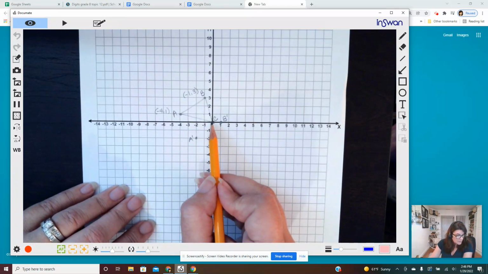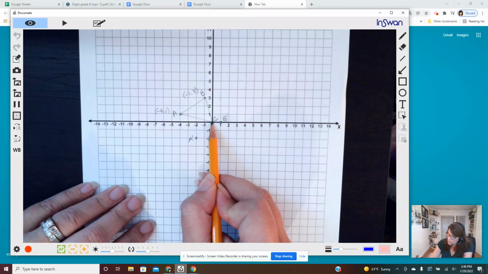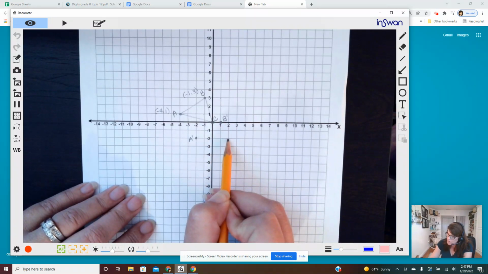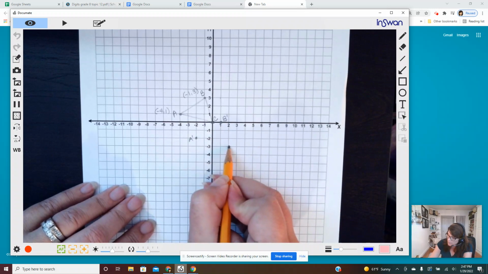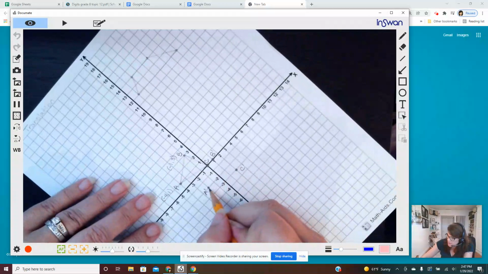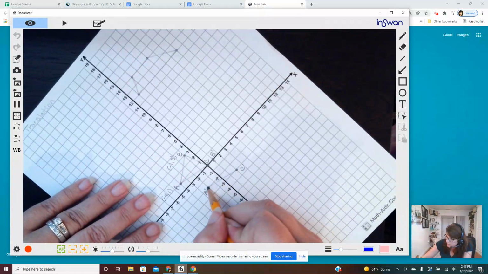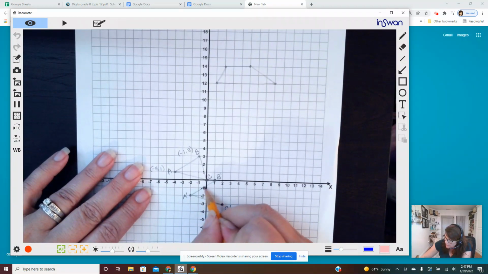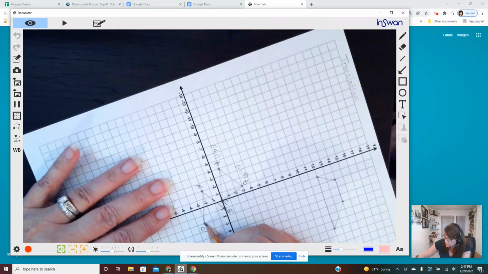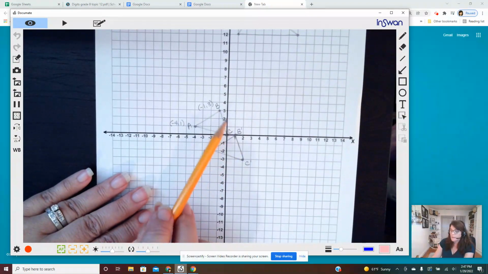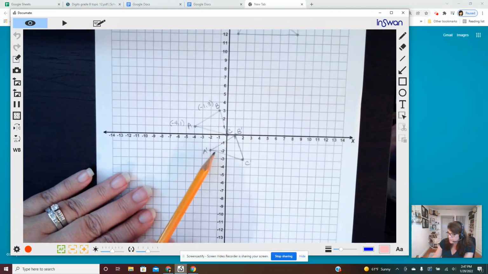C is going to move 2 right, 1, 2, and 3 down. 1, 2, 3. And now I have C prime. I connect the dots. I know it's a triangle. Okay, and I tend to go light with my pencil, and then I can make the line darker after the fact. Okay, exact copy down and over.